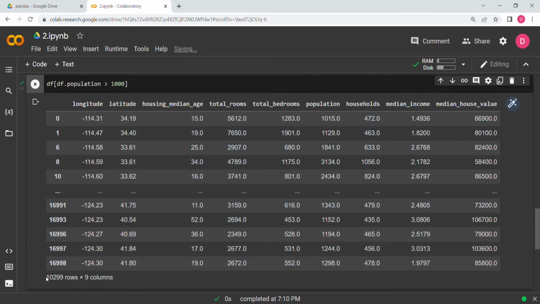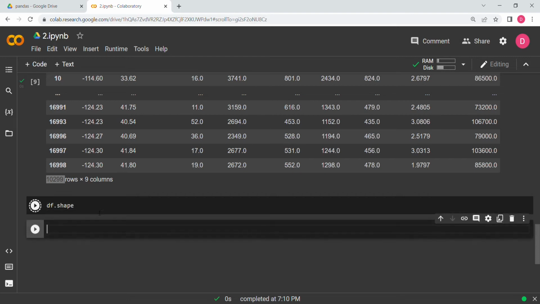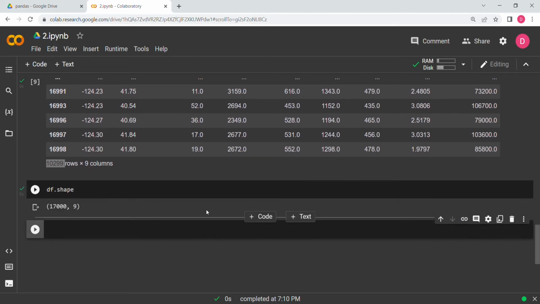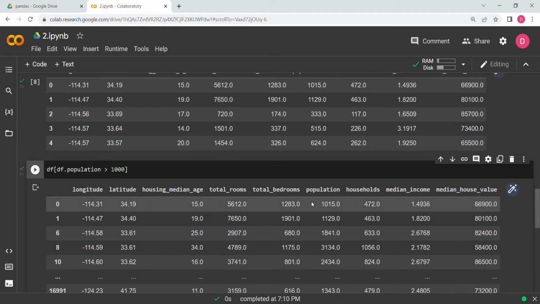And how many of them are there? Before that, let's check what the shape of the data frame was initially. We can see there are 17,000 rows, and out of that, 10,299 rows have population greater than 1000.